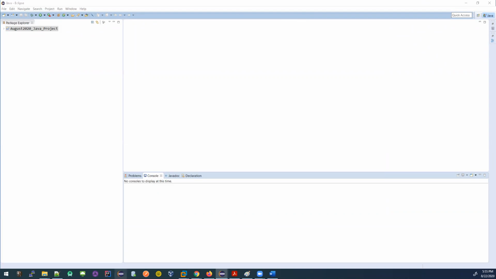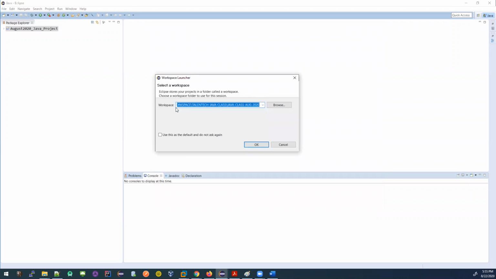If I click Eclipse, it will open up the dialog box like this. It will ask you, what is the workspace? What does workspace mean? Workspace is the place where you have all the Java code. Whatever Java project you will be creating, it will be inside this workspace. Okay? Then you will be opening this workspace.